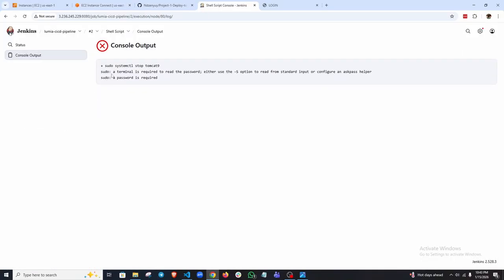It says sudo systemctl stop Tomcat. Sudo terminal is required to read the password. Sometimes when you are running sudo as a user, we have to input a password. So Jenkins is trying to run this sudo command, and the system is asking for a password, but Jenkins cannot interact to give the password.